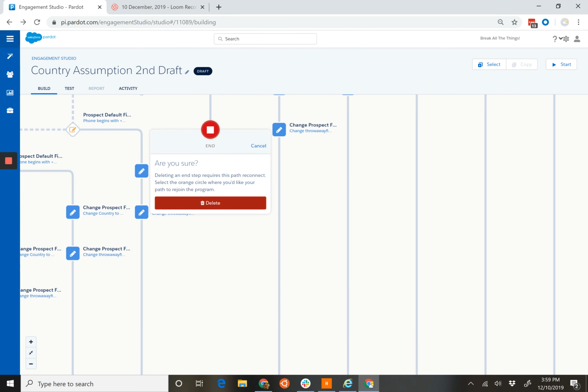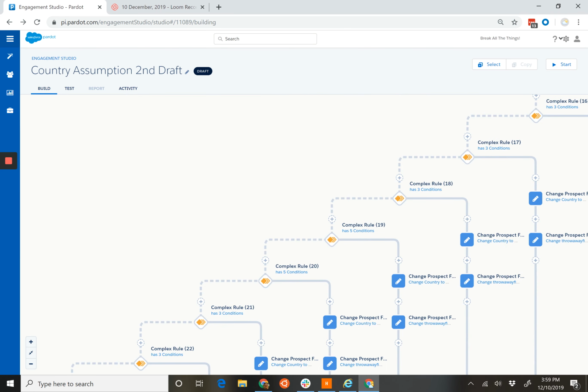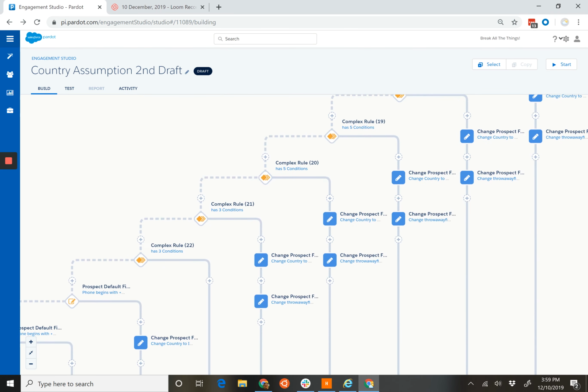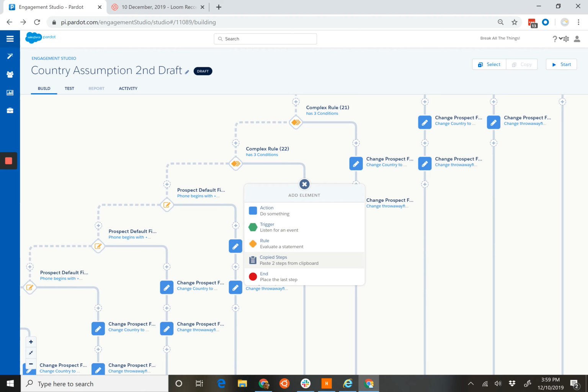We scroll up and we go delete. And now that will reattach itself to what we wanted, right? And it reattached itself. So now what we can do is select these 2 nodes, copy those, and add those here. Copy 2 steps. And now we are done.